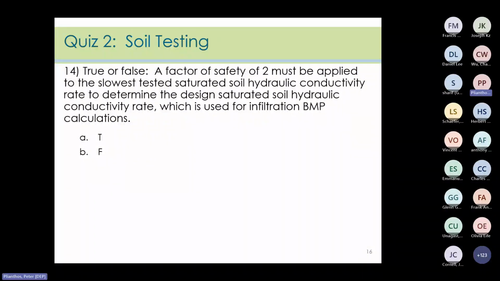Number 14, true or false, a factor of safety of 2 must be applied to the slowest tested saturated soil hydraulic conductivity rate to determine the design saturated soil hydraulic conductivity rate, which is used for infiltration BMP calculations. And that is true.